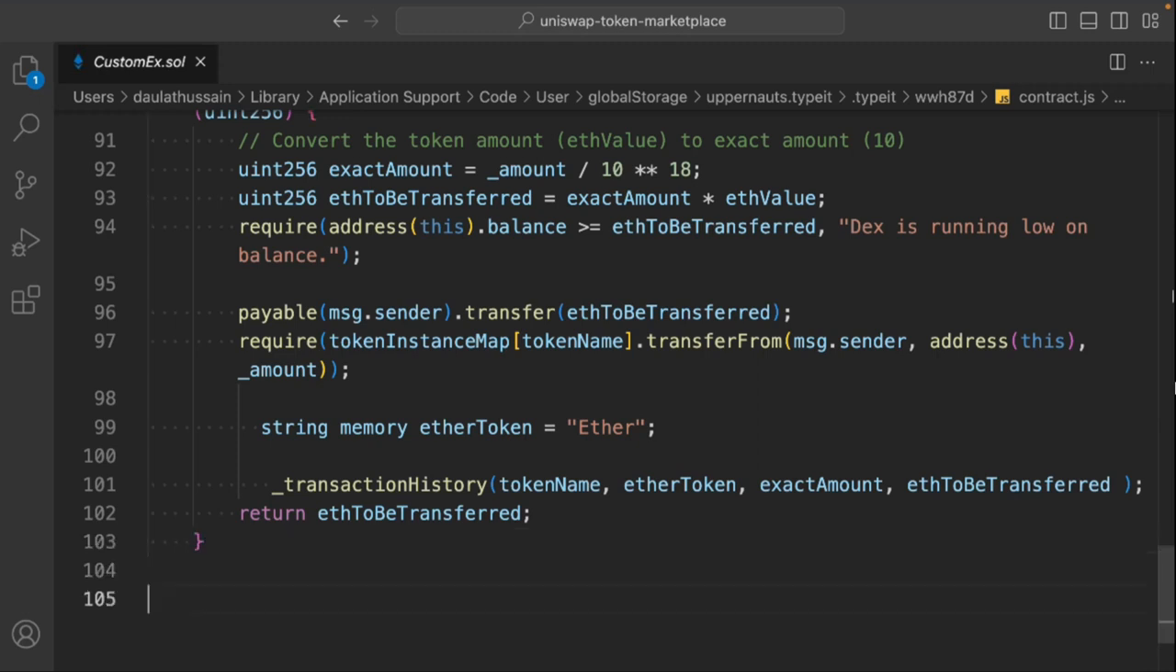So let me repeat what we are doing here. First we are converting the amount, then we are checking for the transfer amount and multiplying with the ETH value. Then we are doing the check for the fund, that the balance is available or not. If it's not, then we have to throw the error message. Then we are transferring the fund, then we are making the transaction of the token. Then we have taken this string variable because our transaction history function needs this information, like the two token names, amount and transfer amounts, and at the end we are returning. So that's a very simple function. So we are done with this.